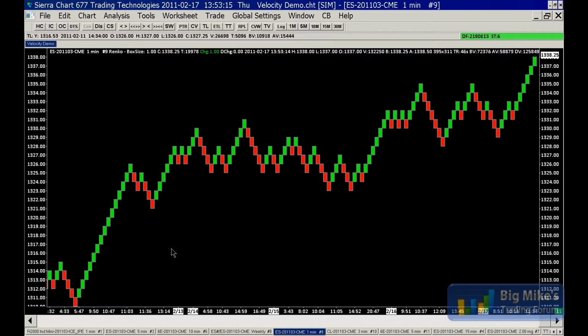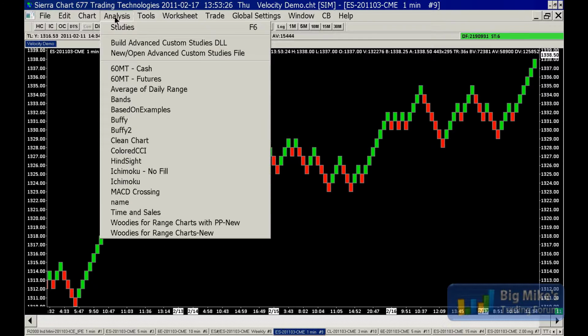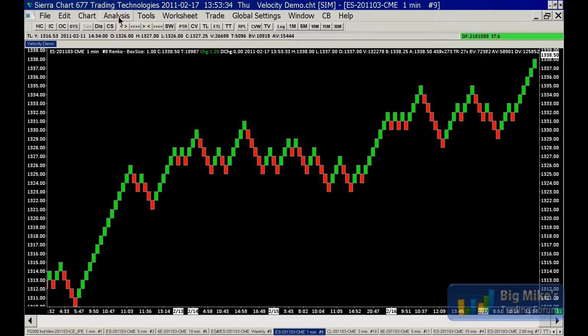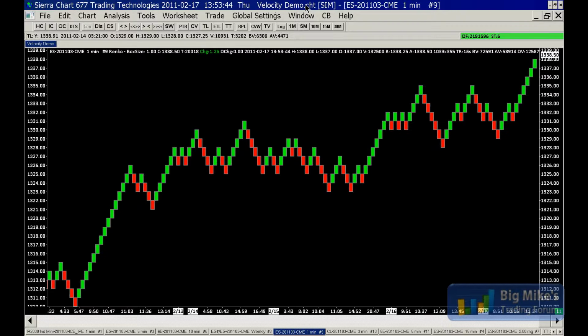So Big Mike is asking, how easy is it for users to share custom indicators and chart templates with each other? That's very easy. On the analysis menu here, which lists our study collections as we call them, these are just individual files in the data folder. Also, if you notice along the title bar of this Sierra Chart, it says velocitydemo.cht. That's a chart book which contains all these charts I'm showing you now, and that can be easily shared. That file, you just send it to someone.